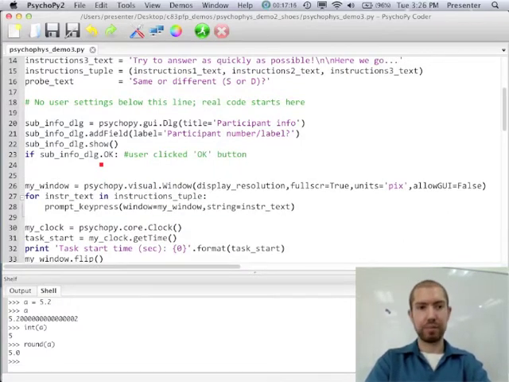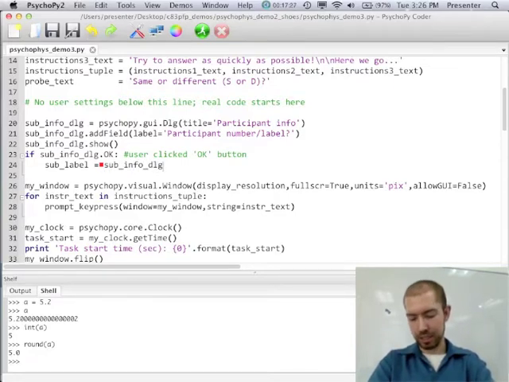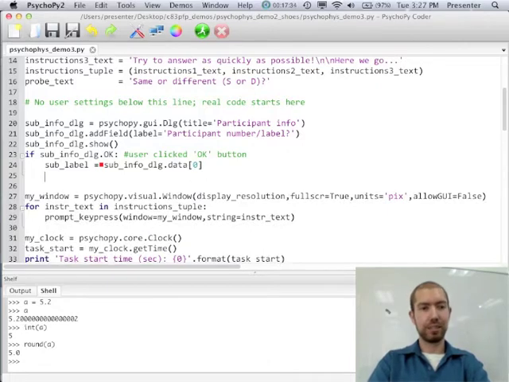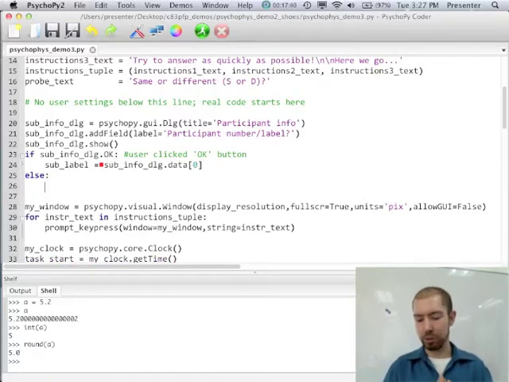so if that's the case, then we'll make a variable called subject label, and that's going to be sub info dialog dot data 0. I'll explain what all this means in just a second. So if they don't click the OK button, that probably means they clicked cancel, so I guess the most logical thing to do is quit.